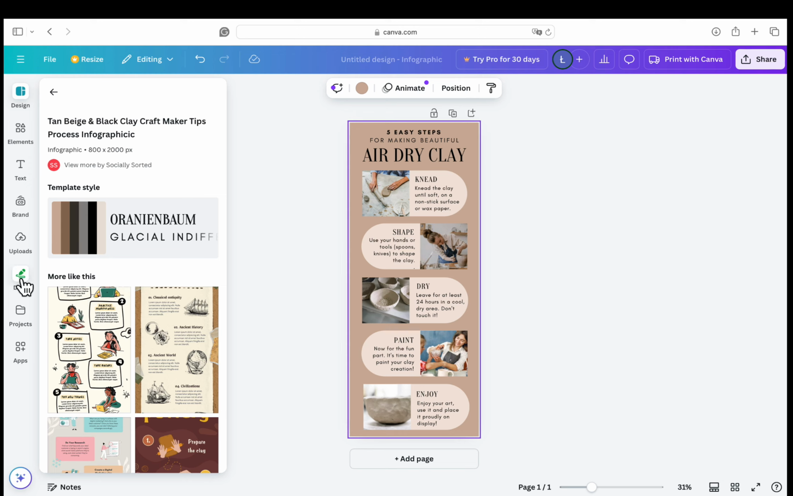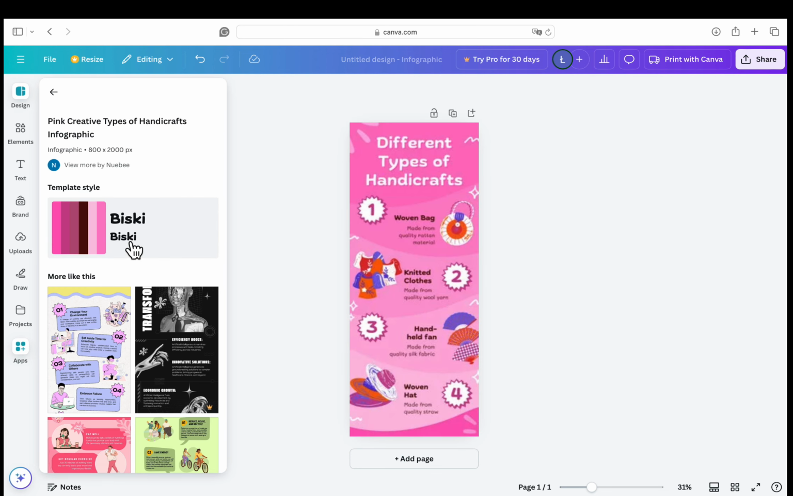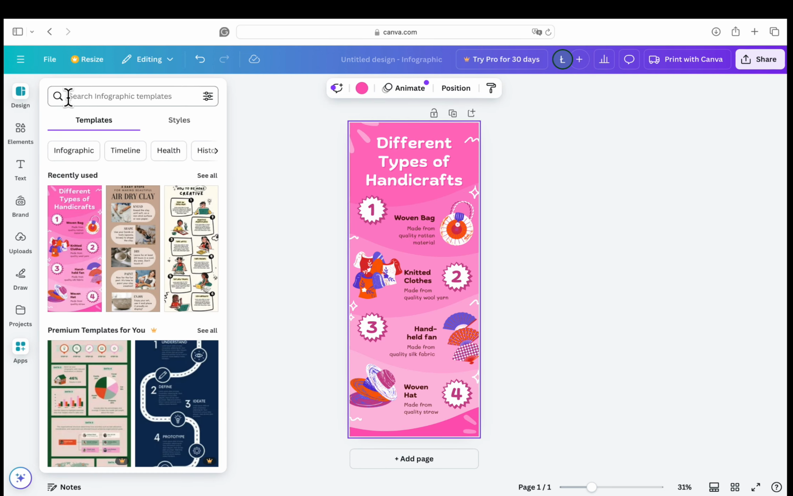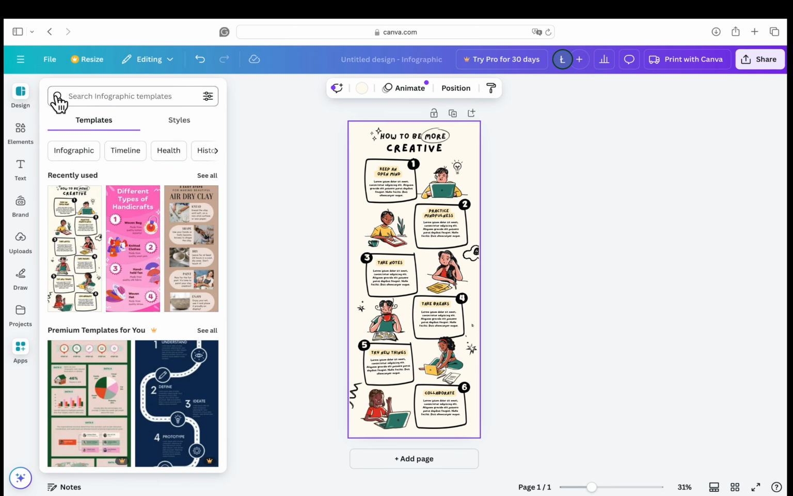On the left side, you have your design elements, design templates, elements, text editor, uploads, and more. Let's explore these one by one. First, templates. If you ever want to switch to a different template, you can do it from here. But for now, we'll stick with the one we chose.